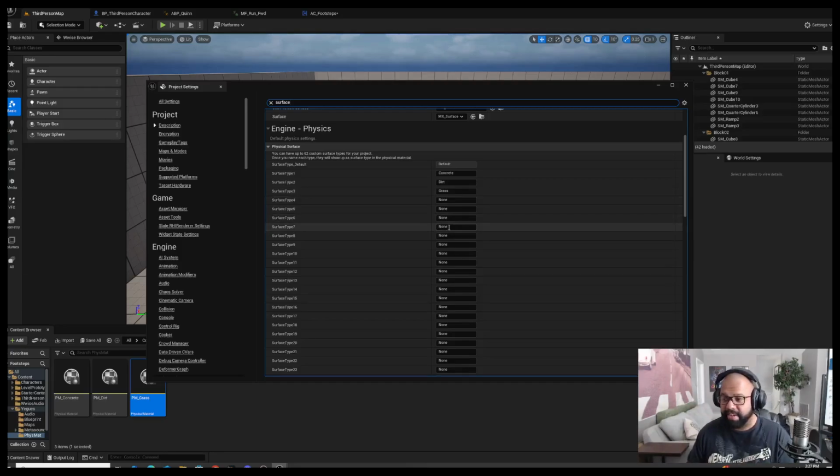Say you add like 5 surface types, it's super simple, but here you'll see I've just put concrete, dirt, grass, and then the rest are set to none so the engine isn't going to pick them up. But if you wanted glass and puddle, you could again add whatever you want inside of these, and then that's all you need.